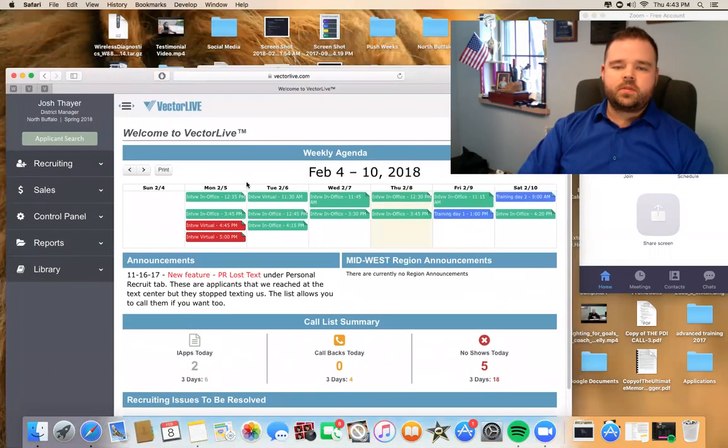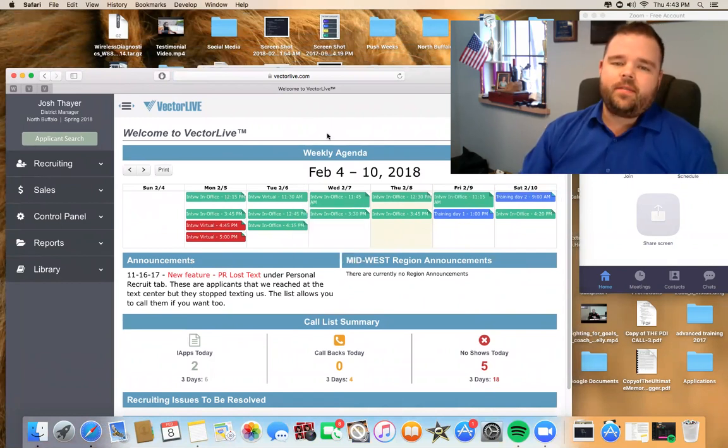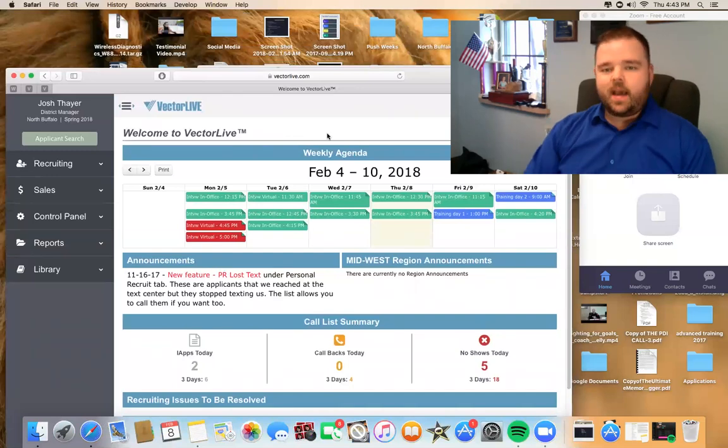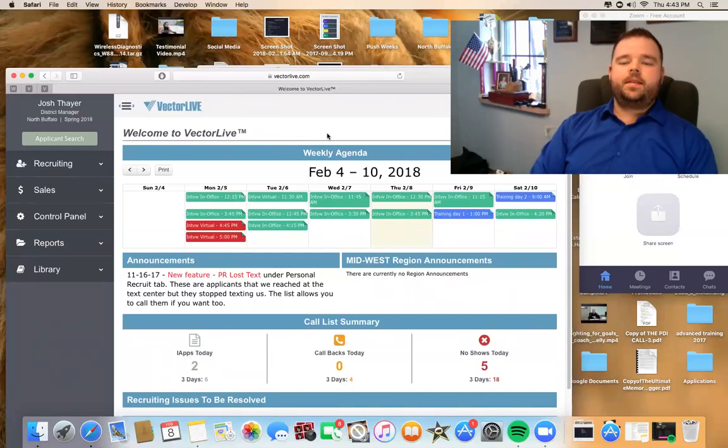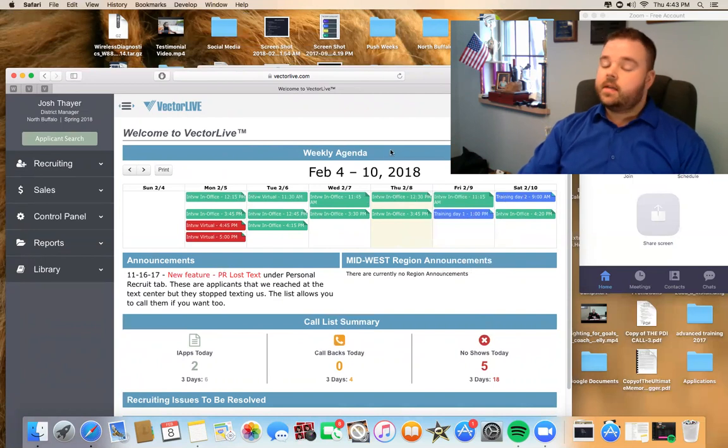So on the home screen, it kind of gives you a snapshot of the week and what you have going on here. So throughout the week, you should have at least, I would say at a minimum, 10 to 15 interview slots available. So it shows you your interview times. It's like a snapshot, shows you when you have training. It's really cool. So first, let's go over how to finish an interview.